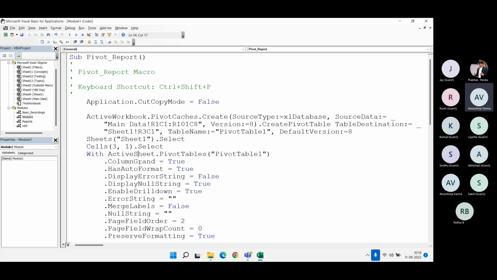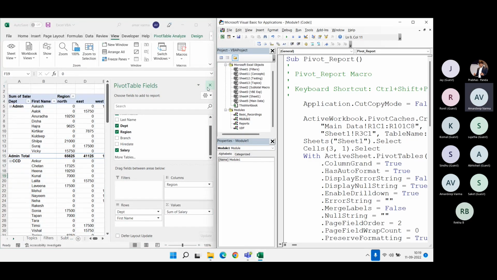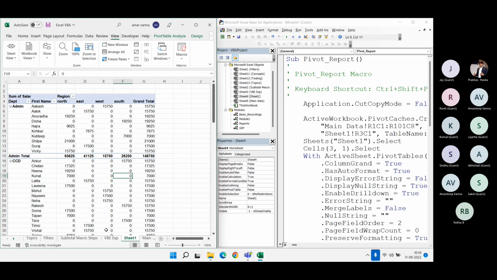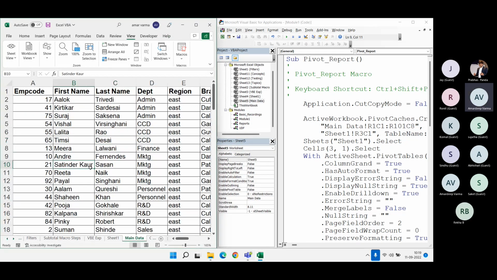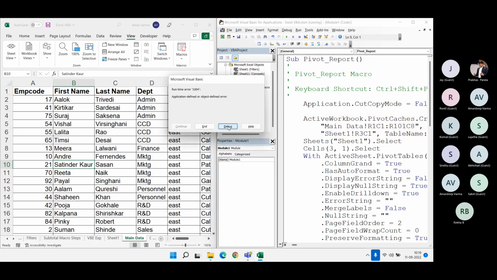Now suppose I am not adding a sheet. Now see what happens if I run it. I'll run it step by step. I'll go back to main data because our source is our main data. Okay, F8. It will give this particular error because in sheet 1 you already have a pivot.